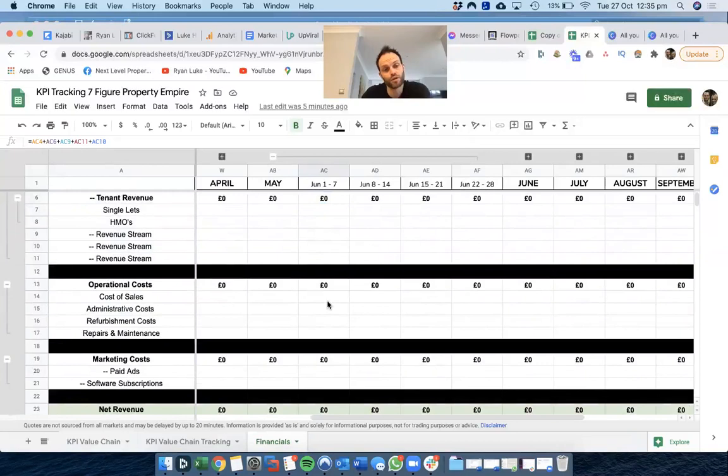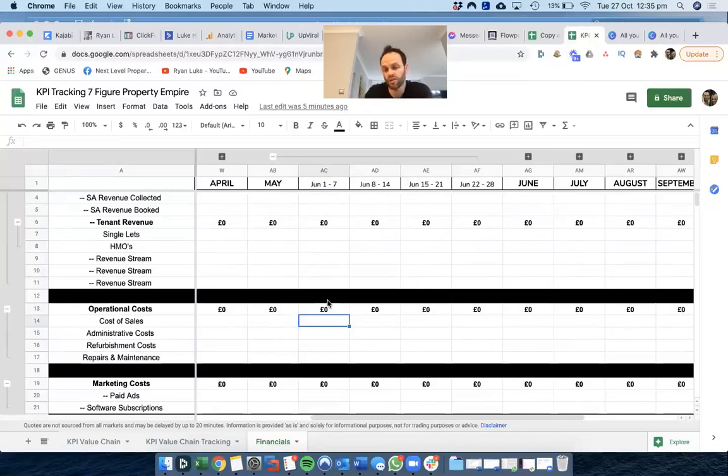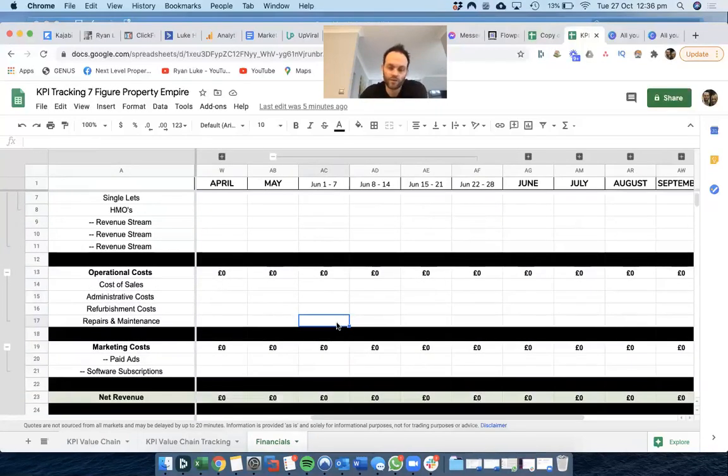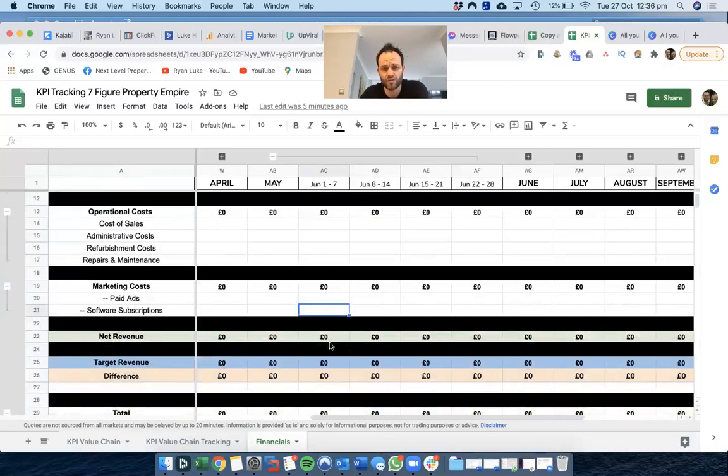I like to know certain costs. So I want to know what the cost of sales are. So in my chart of accounts in Xero, I just look at the cost of sales for that particular week. And then I look at the administrative costs for that week. And I look at the refurbishment costs for that week, and the repairs and maintenance costs. Now, these for me are crucial because I don't like to see them going up. And if they are, I want to know why. It's quite easy to let these run away when you start getting a sizable portfolio. So marketing costs, I want to know how much you spend on paid ads and how much you spend on software subscriptions. It's quite easy to get wrapped up in subscriptions, and over time, if you don't pay attention to it, you can end up paying a lot of money for things that you don't use. So that's why I like that number there.